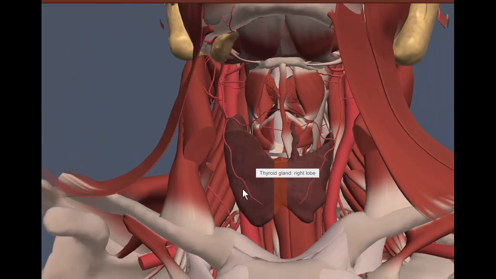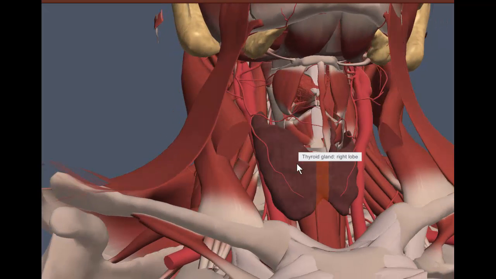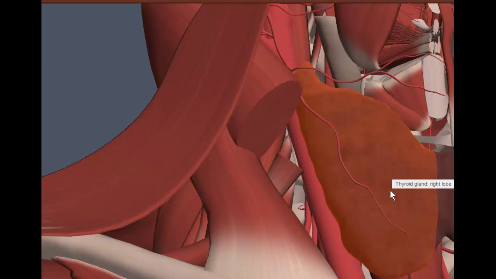A normal thyroid gland has lobes that are sized approximately 4 to 6 centimeters long, and the AP thickness will be about or less than 2 centimeters.